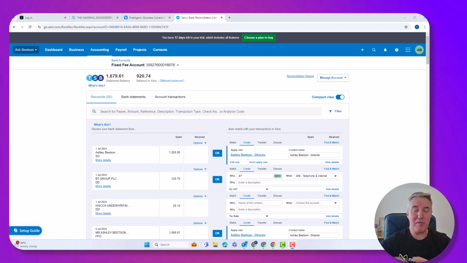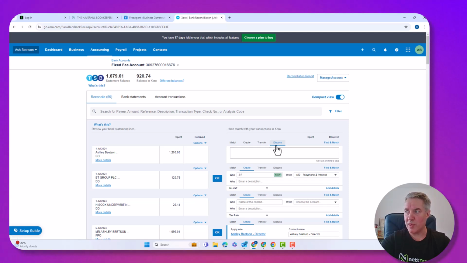We'll take a look at find and match next. As I mentioned a minute ago, you've got the entries that have come through from the bank on your left and how you're going to deal with them on the right. Xero will default to how perhaps you might want to deal with those entries, because it could be a match, you might need to create them, it could be a transfer to another bank. You've got a discuss option. I'm not quite sure what that does. Perhaps you can put a note on there and then come back to it. I'm guessing. I haven't actually used it yet.